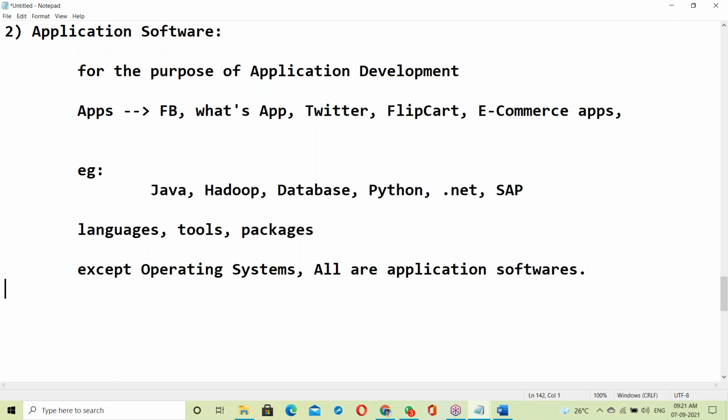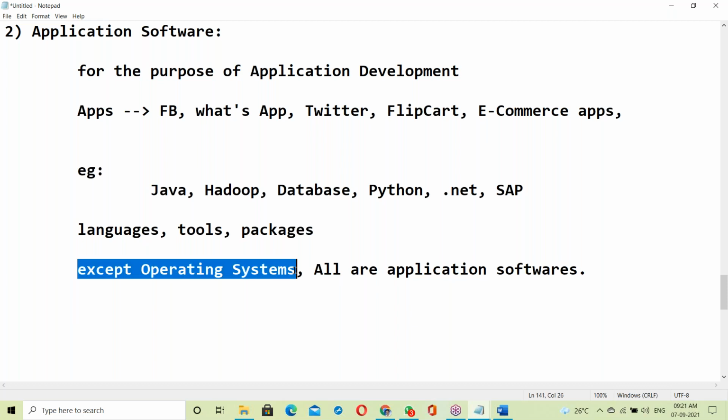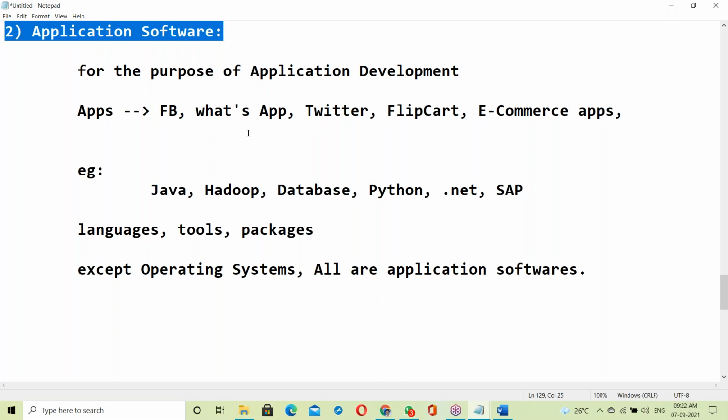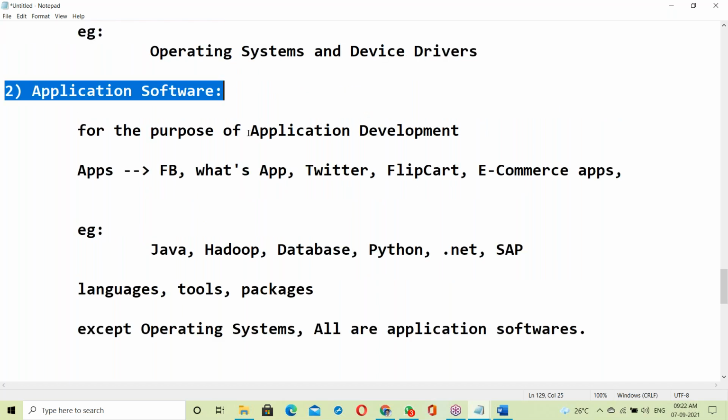Very easy to identify. Except operating systems, all are application software. That's it. Java comes under application software. Our topic is application software.